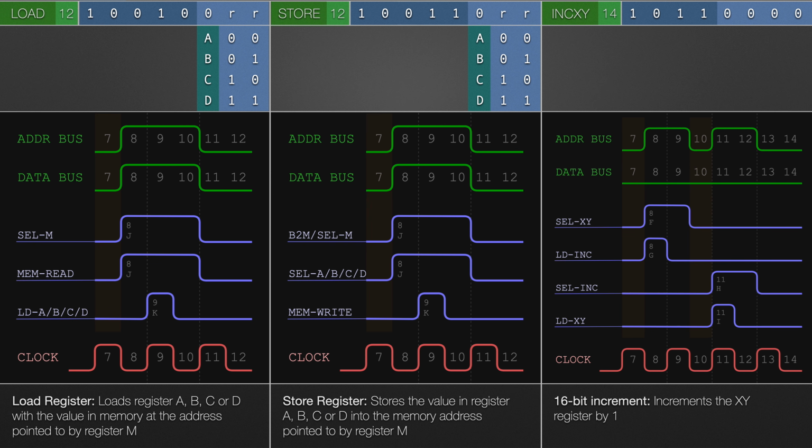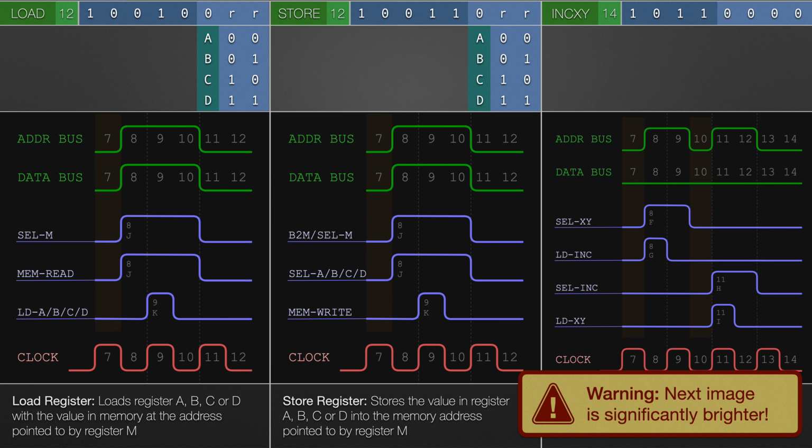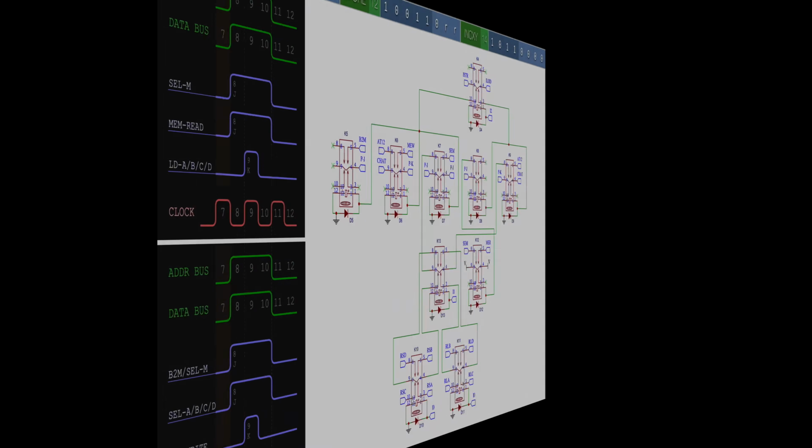So with timing charts done, how does that translate through to hardware design? Well, let's take a look at the controller circuit diagrams, and apologies again, this is going to be another bright white background in 3, 2, 1.